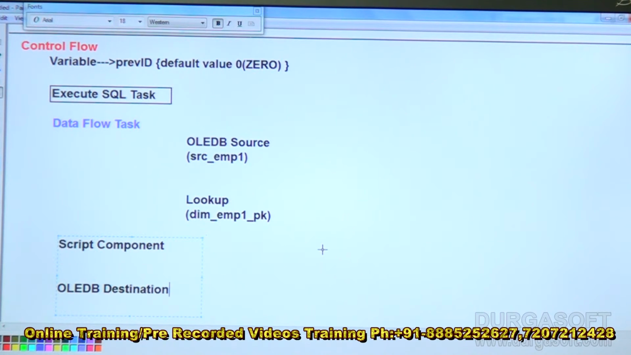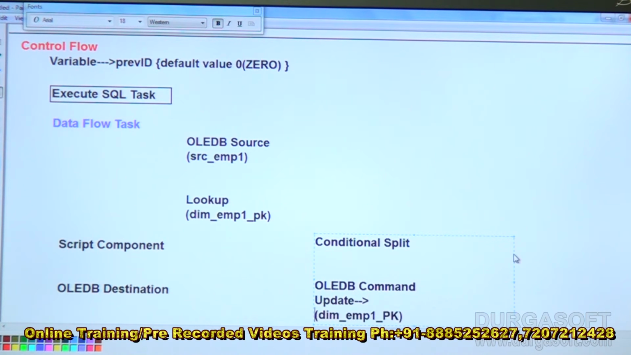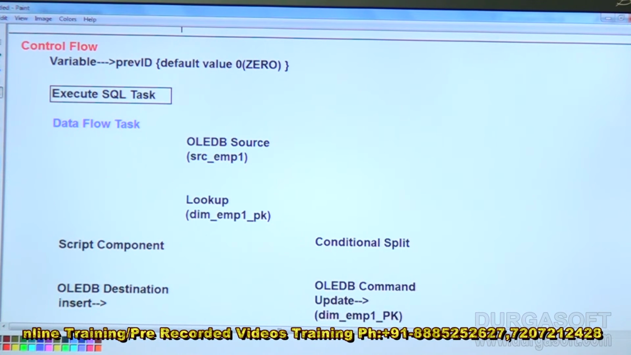If the record is already available, then we have a conditional split. After that, an OLEDB command for the table dim_emp1_pk. For what purpose? It is for update. And the OLEDB destination is for insertion, inserting into the dim_emp1_pk table.